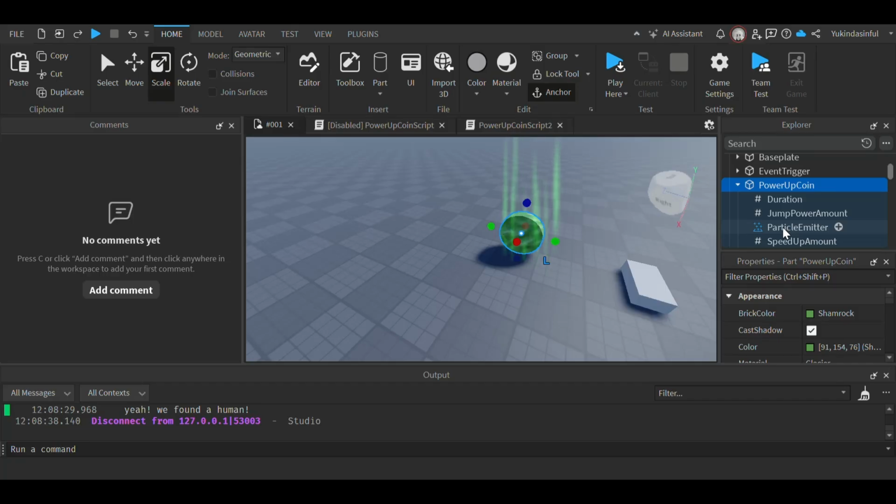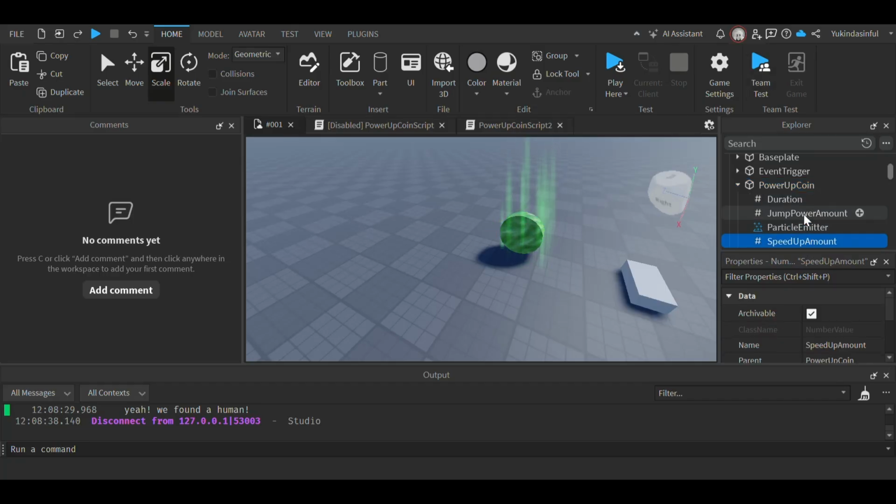So I added a speed up amount string, a jump power amount string, a duration string, and a particle emitter. I added these by typing in string value, and these are really string objects, or string instances. I put them in my part so that we can access them in the script.